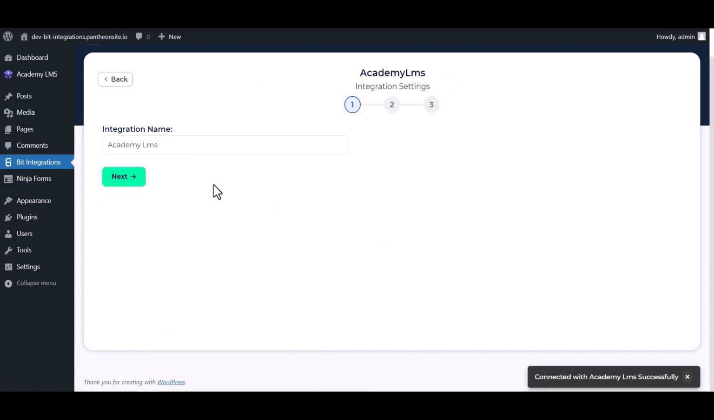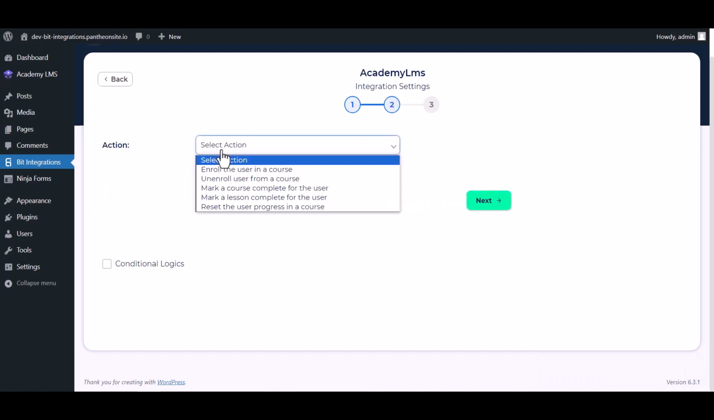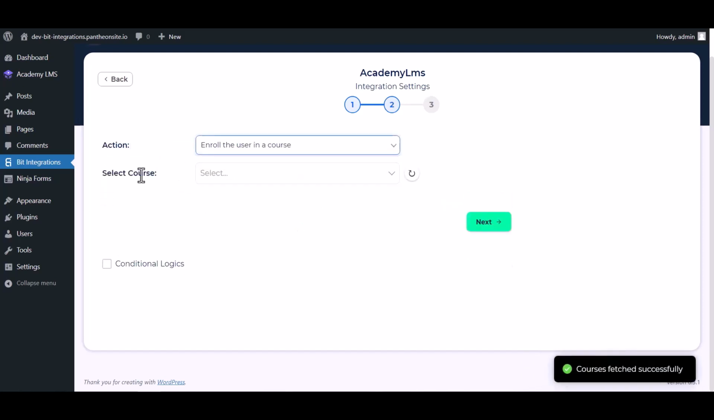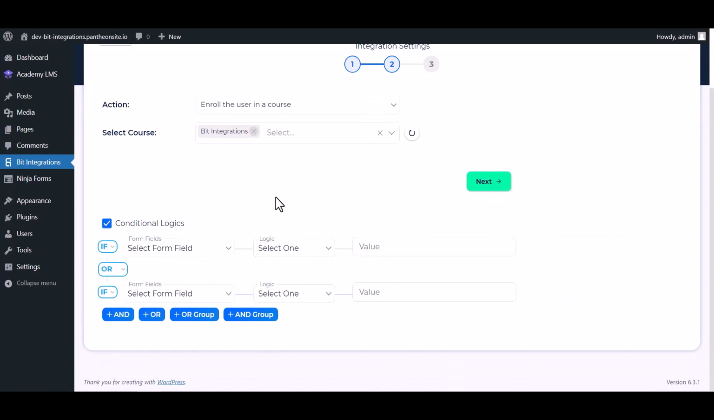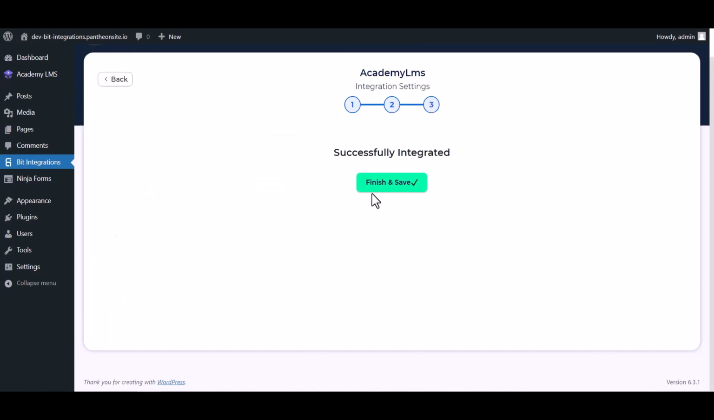Connect. Next. Choose an Actions. Choose Course. Here are some advanced features in conditional logic. You can use it for your own requirement. Next. Finish and save it.